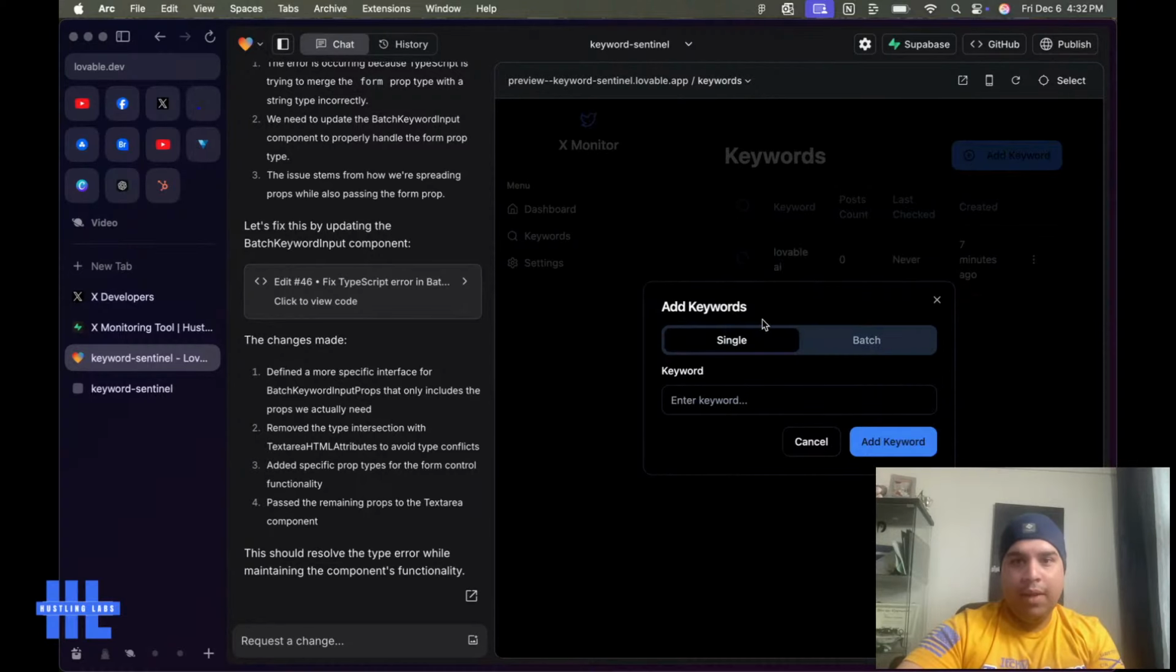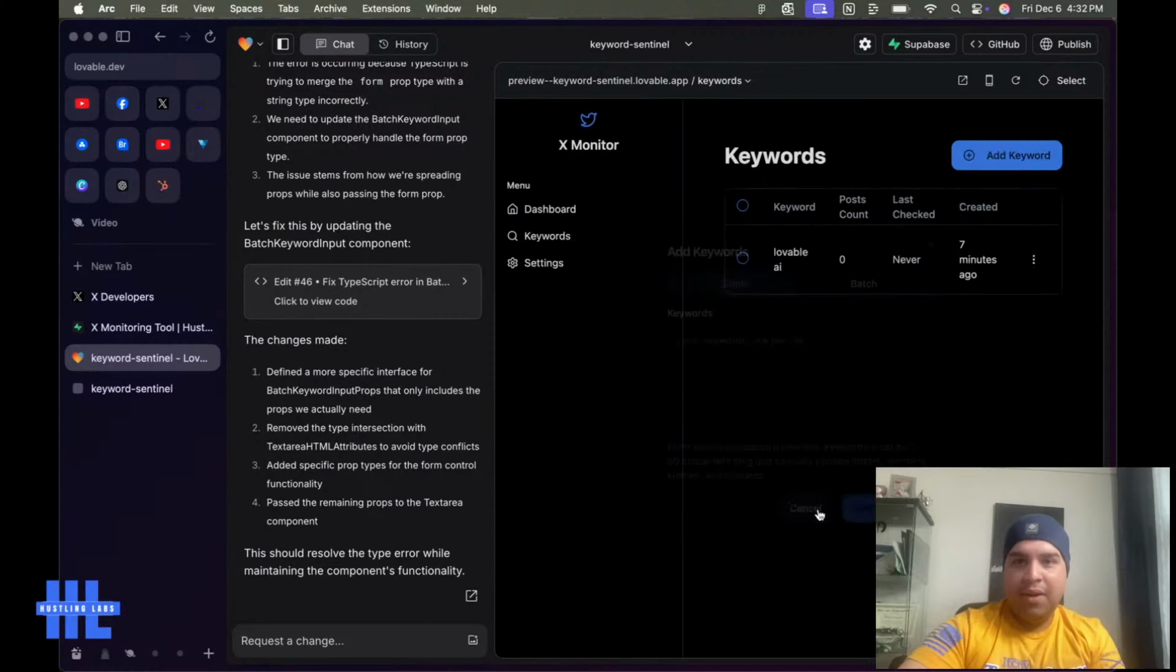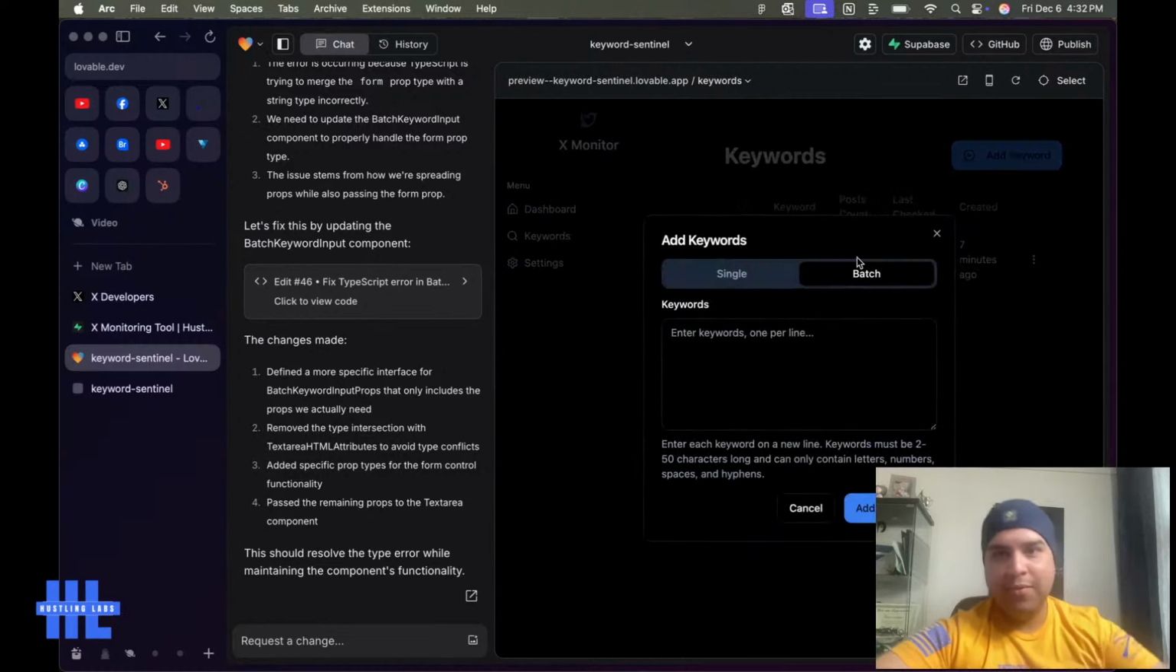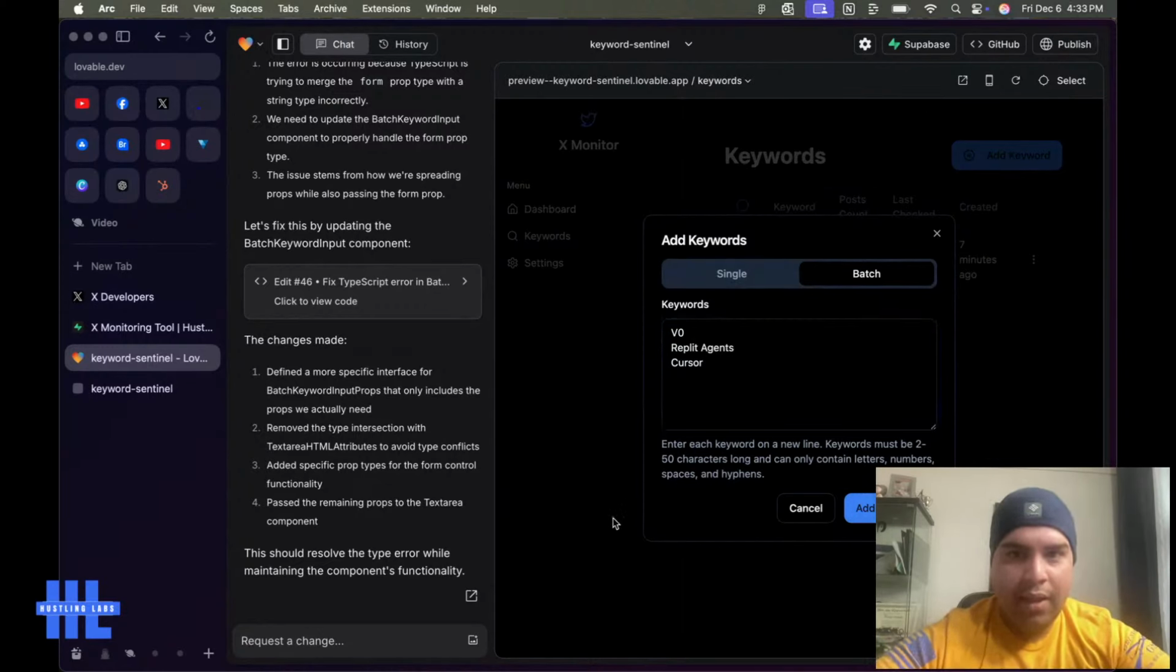All right, I really like this. Now we can do a single or a batch. Okay. So let's try to add a batch. V0, Replit Agents, Cursor, and add them all.